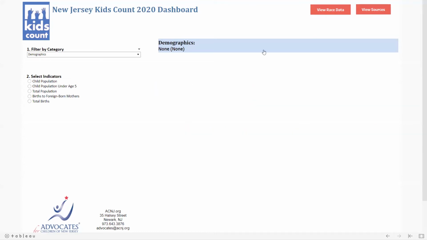So when you get to our data dashboard, you'll see that you have an option on the left-hand side to filter by category. Right now we have it on demographics, and I'm going to leave it there, but you can certainly page through different categories that you are interested in. But today we'll start here, and I'm going to select child population as the indicator.